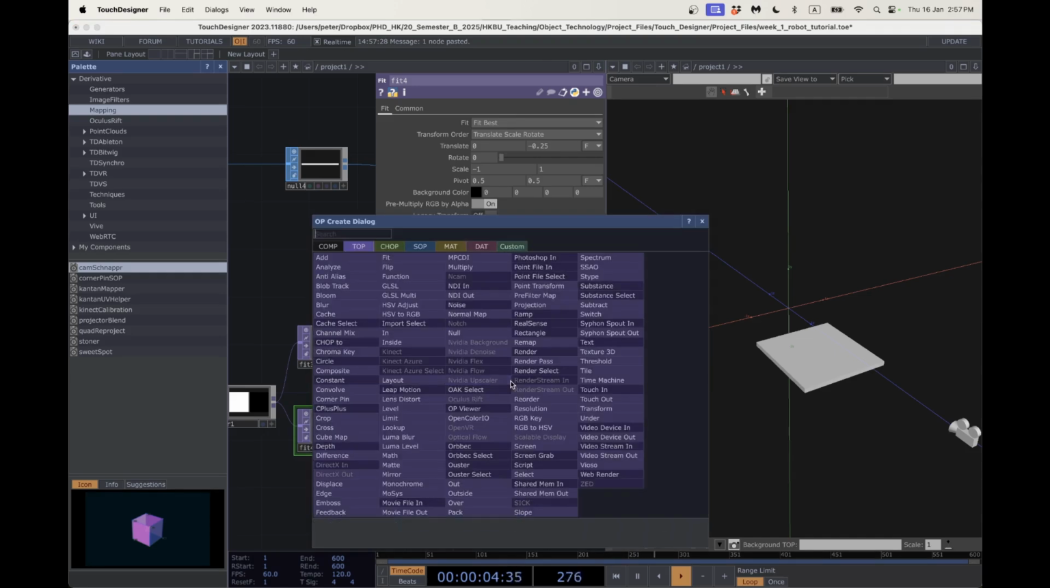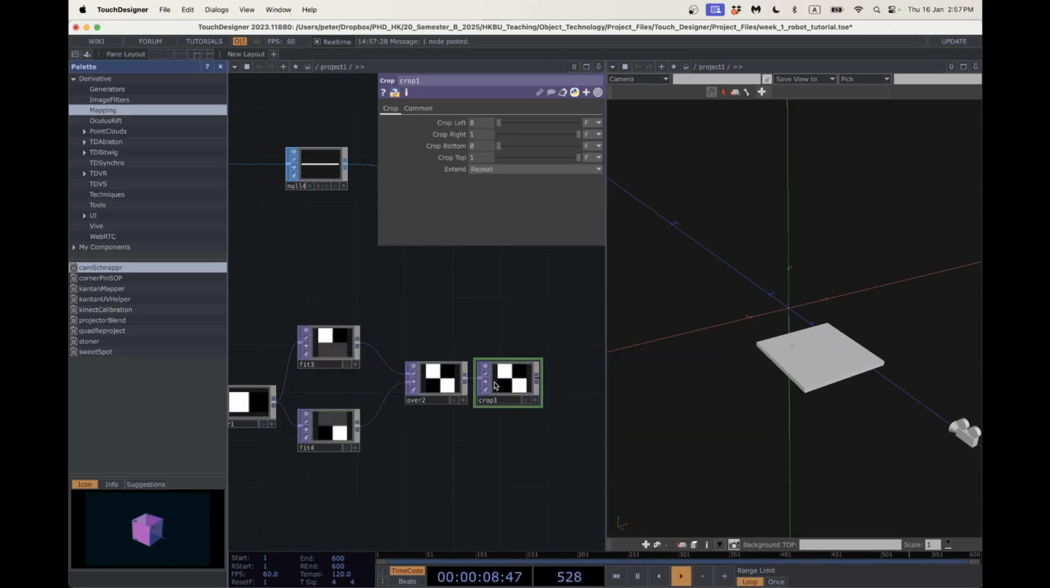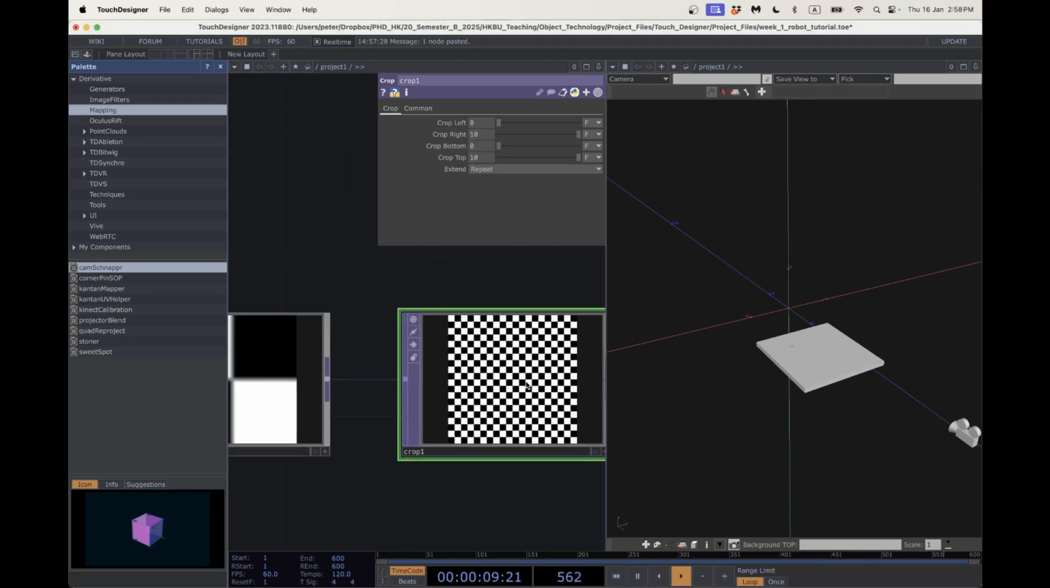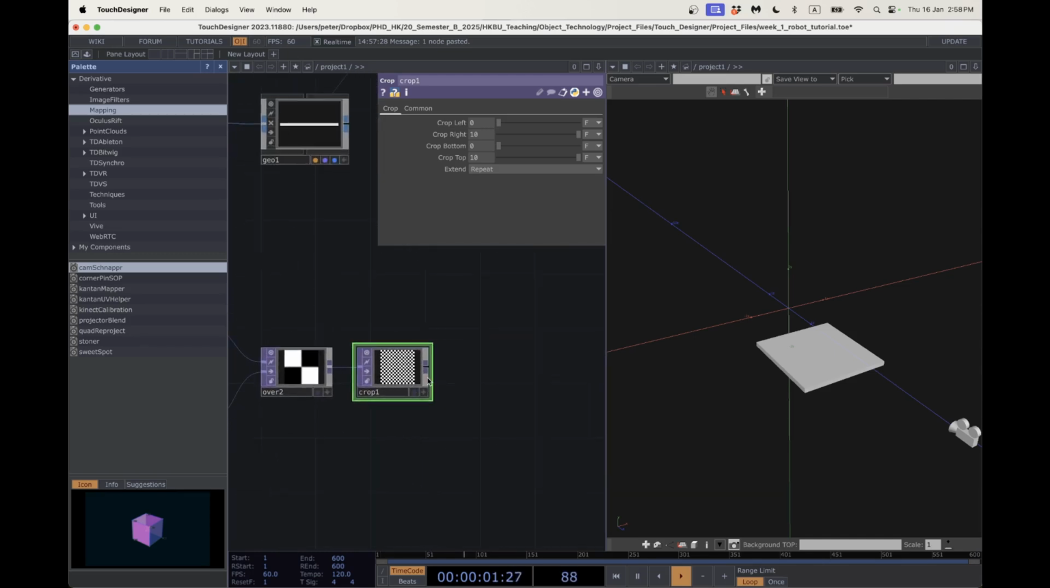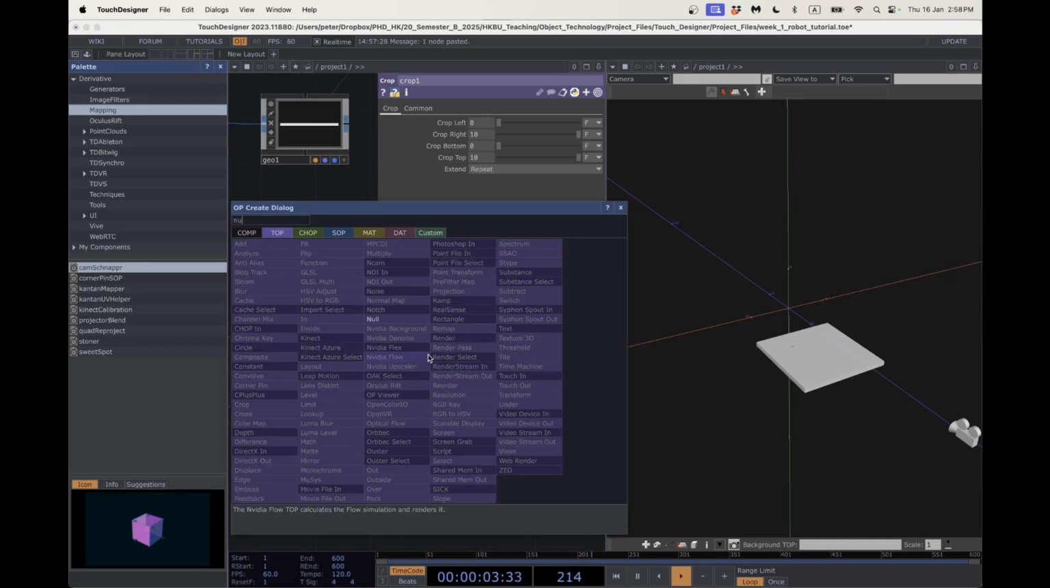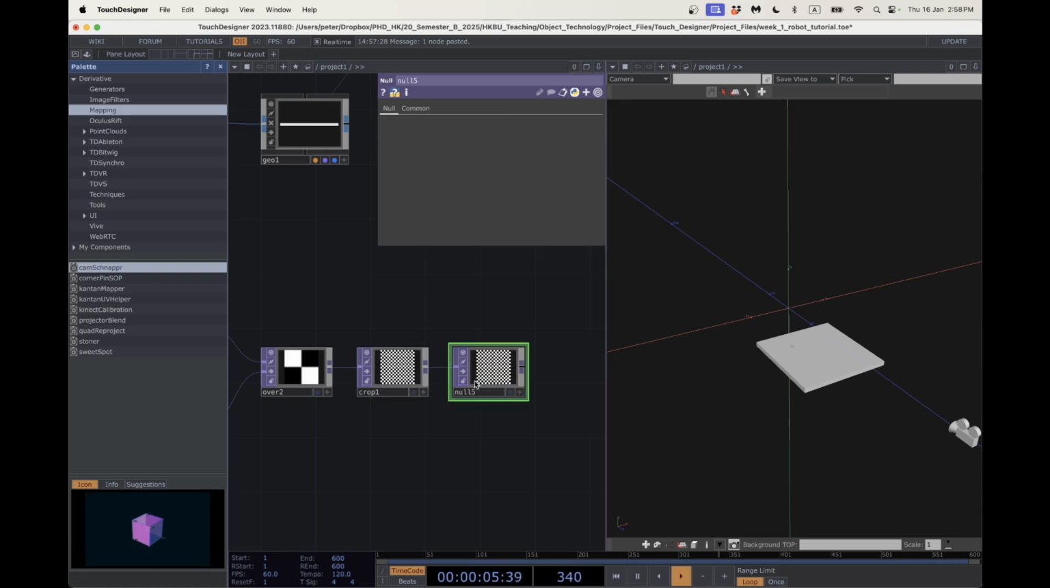And then we can just make it sort of repeat by putting in a crop. And we just need to change a few settings on the crop. If we just make that 10 and that 10, now we've got this kind of repeating checkerboard pattern. And I'll just pop that out to a null, and there's our texture.